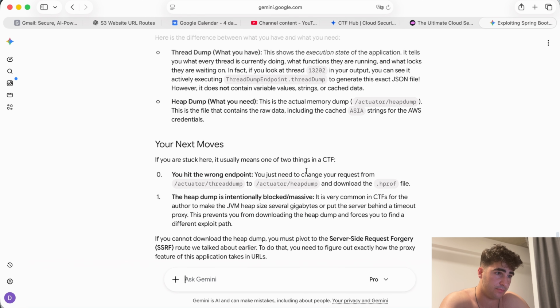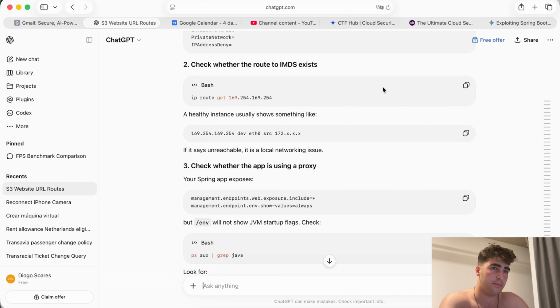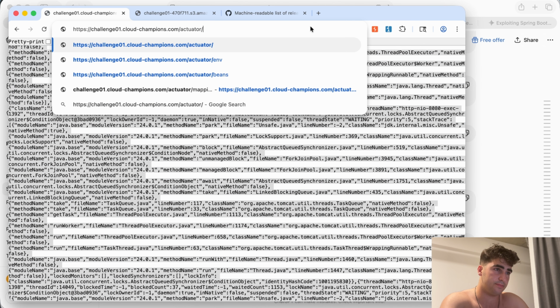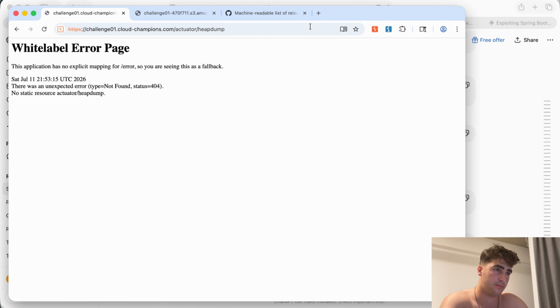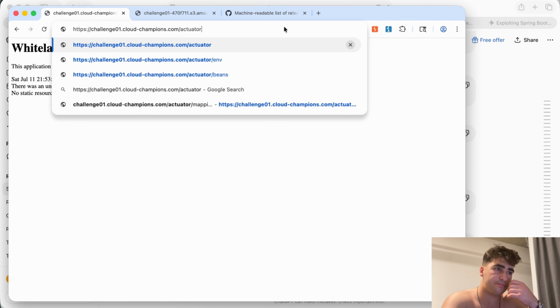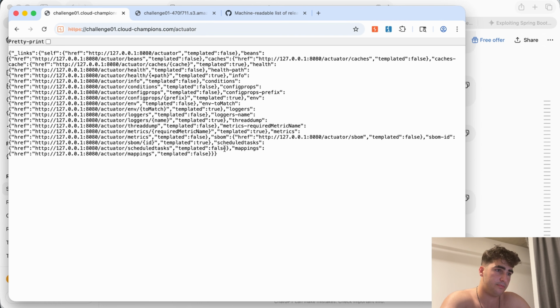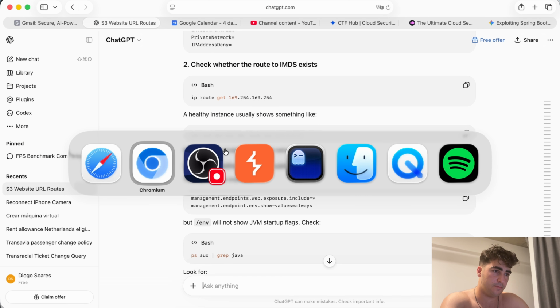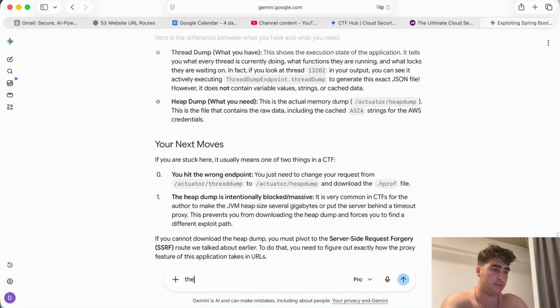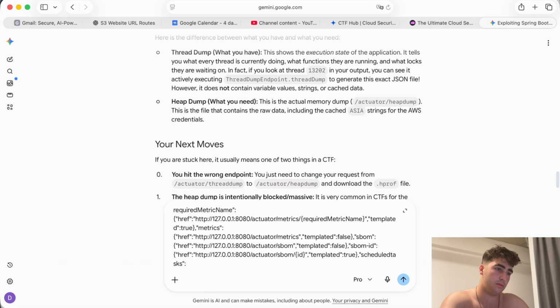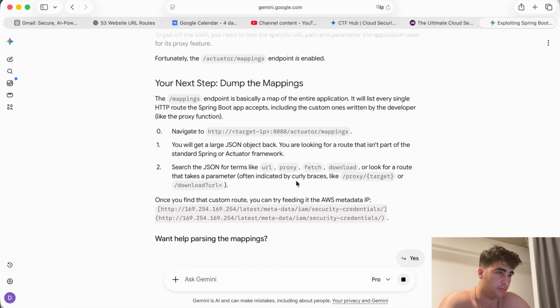Okay. I had the wrong endpoint. I just need to change the request from this to... It's very common. Okay. So heap dump, but I didn't see that one. But does it exist? This one doesn't exist. Vibe hacking, guys. These are the possible endpoints. Here they are. Dump the mappings.